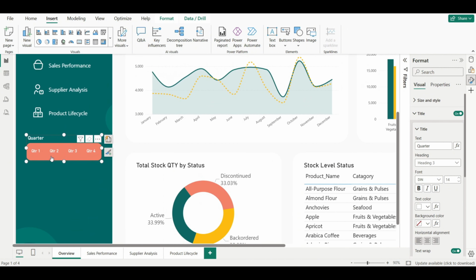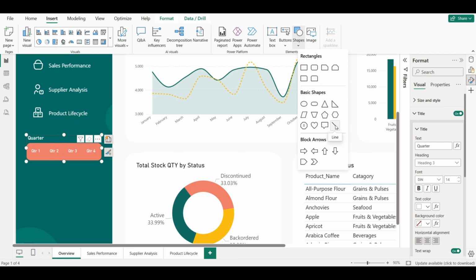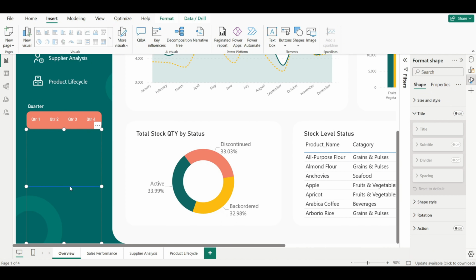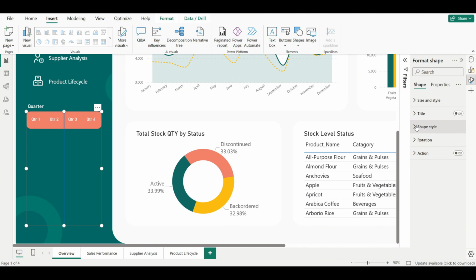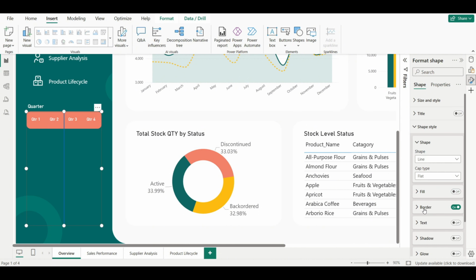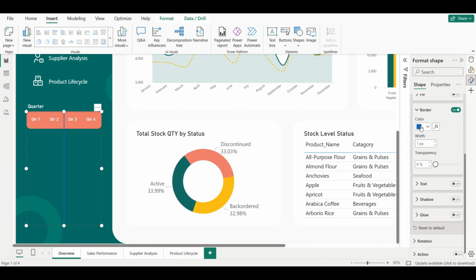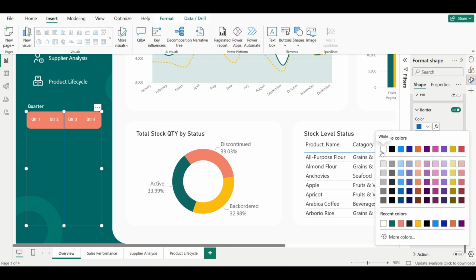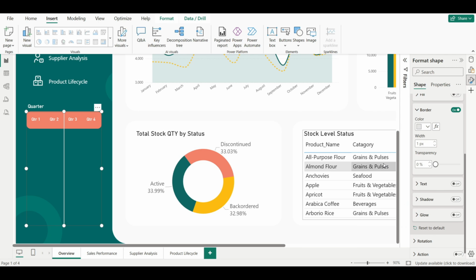The next final touch for this slicer is to add a separator line between the slicer values. To create one, select Insert Shape and select Line Shape. Then, in the Format panel, change the rotation to 90 degrees. Open the Shape Style option and turn off the fill color. Change the border color to white with a 10% darker color. After that, adjust the size and position like this.